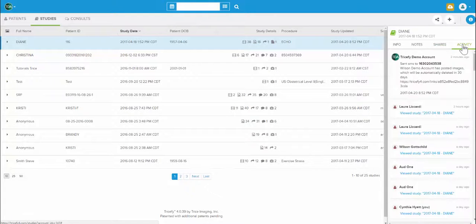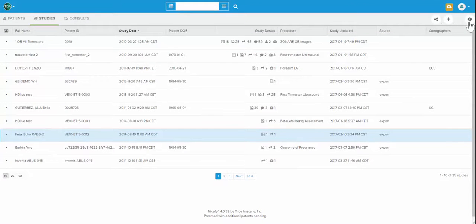The final tab is Activity. The Activity window shows views, downloads, shares, files, really anything relating to the study itself. Clicking back on the Information button will close the window and you're back to the default study page.